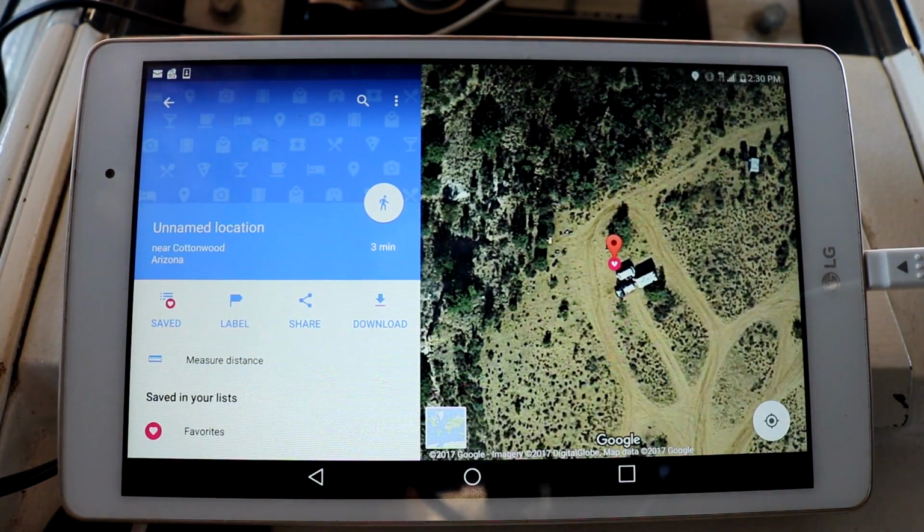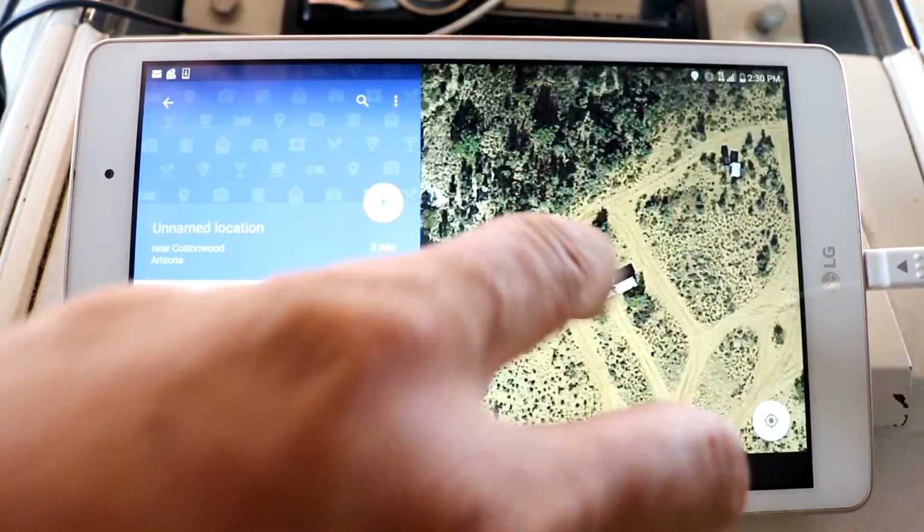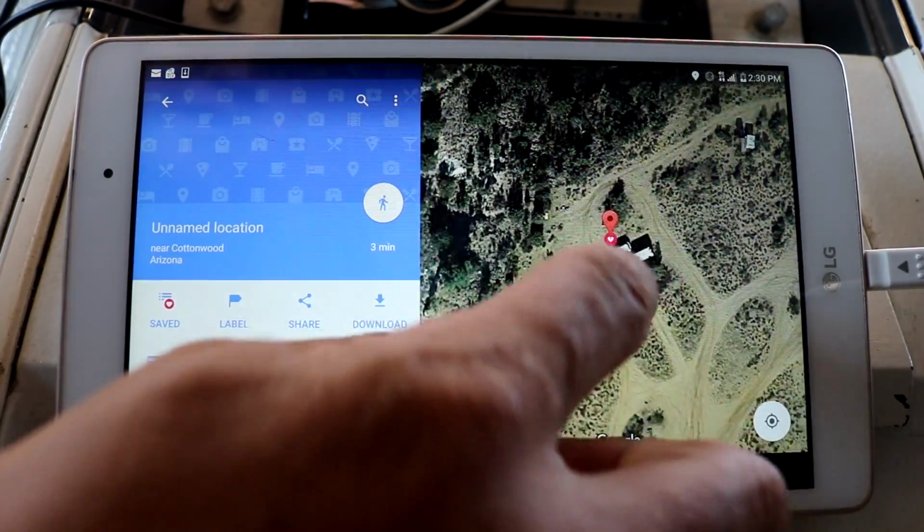So yeah, that is how you share drop pins. And also, if you're ever interested in the spot, after I've been there, I'll usually put a drop pin in the description. So just go to that video if you want to know where it was, then look for the drop pin. So I hope that helped.